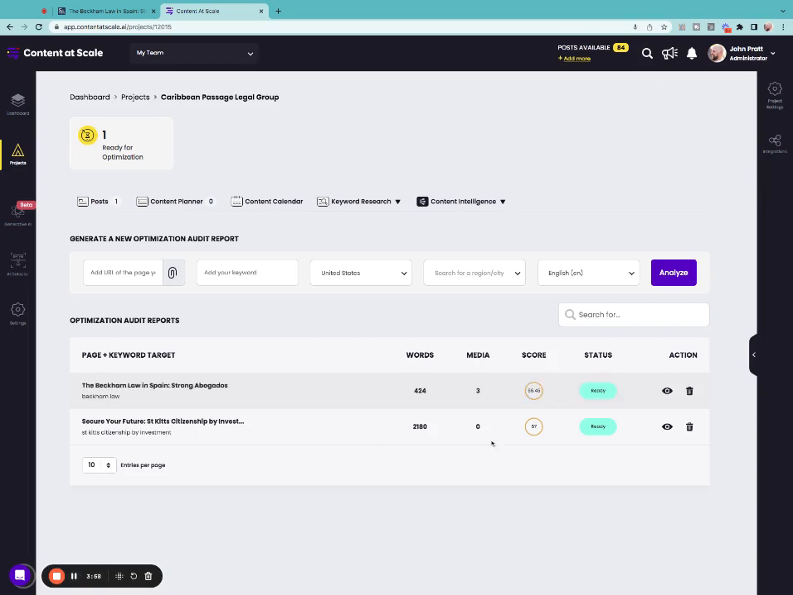Okay, our audit is ready to view. I do want to stress a few things on this page here before we actually view the audit. First, you do want to put in, of course, the URL and the keyword. And I want to stress that the keyword you put here is very important because we're auditing the relationship between the URL and the keyword.